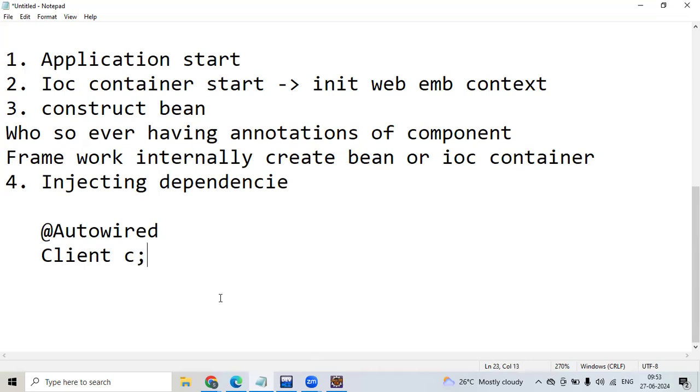Okay. Now we have 4 more steps after injecting. The next one is @PostConstruct, so the construct happens at @PostConstruct. And the sixth one is using the bean.